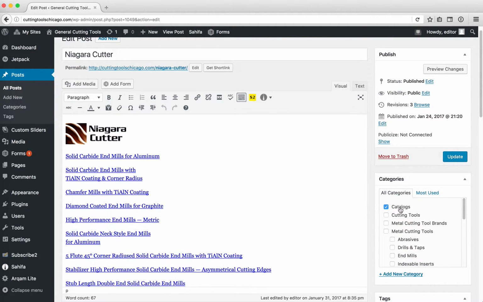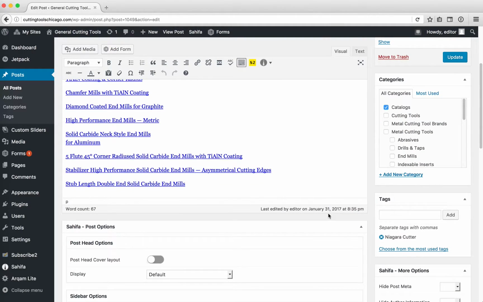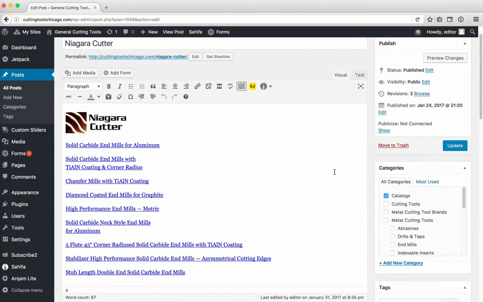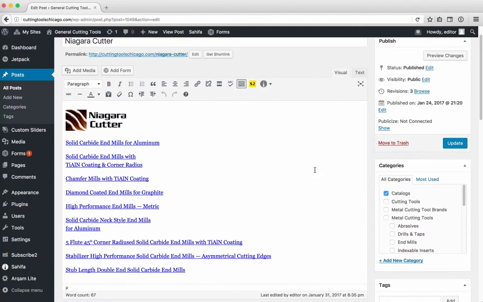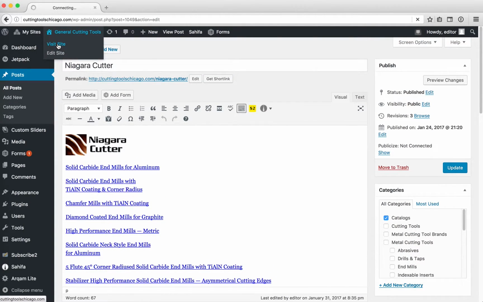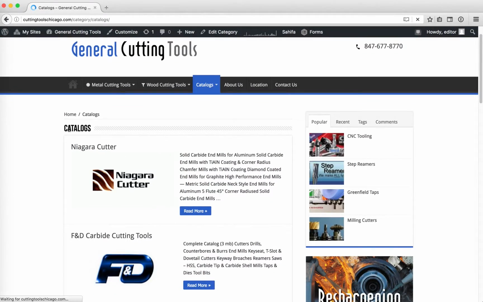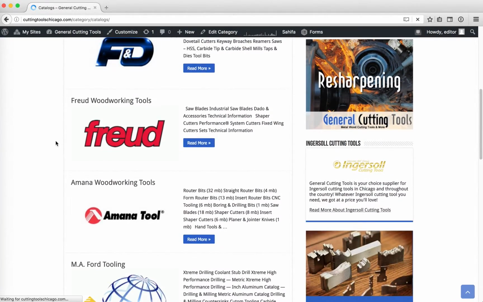Here you see the catalog category is checked. That puts it into the category menu. And then the tag for that same manufacturer. This is important because for certain types of content there are multiple pages that belong under different categories and tags so that they can be grouped together and organized on the site so that everything shows up when, for example, you click the top level navigation link. Here we're seeing all the categories, or all the catalogs.